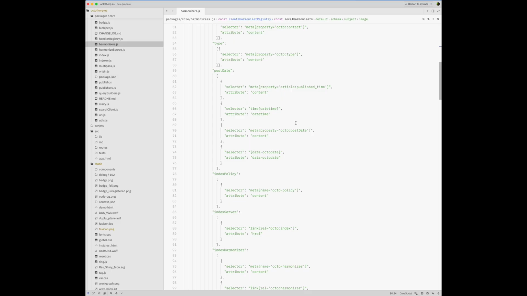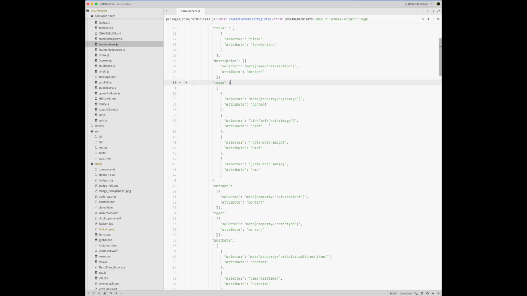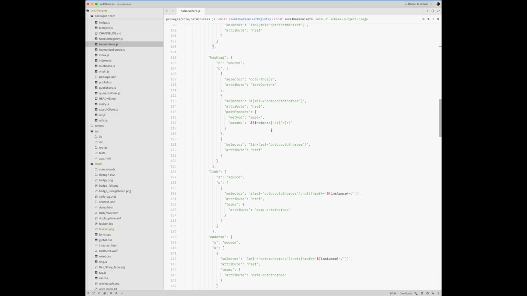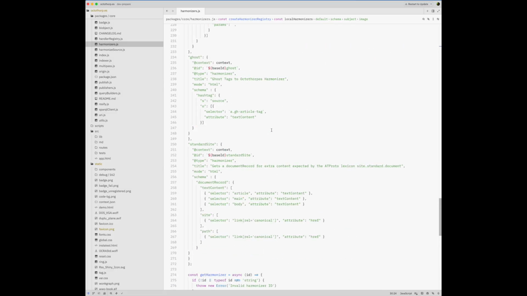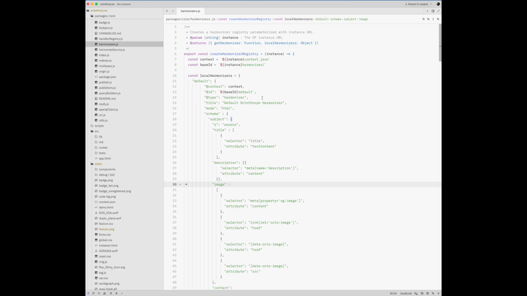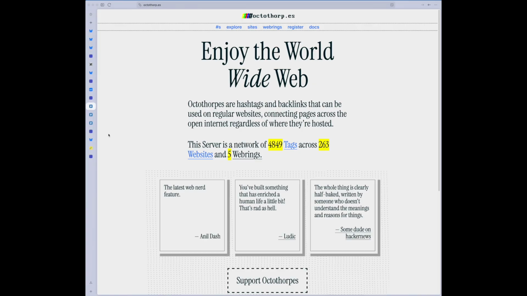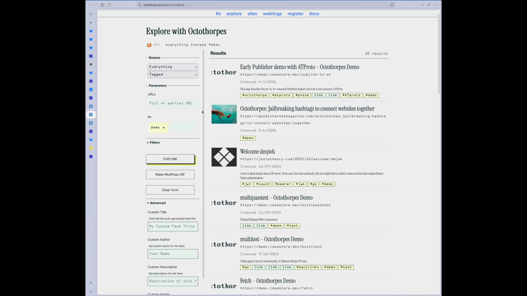So you can load any valid harmonizer into the request to look at your site. You can say, look at my site and interpret it this way. And a harmonizer is the way that you set that interpretation. What we're looking at down here are some custom harmonizers, and we'll get to the standard site one after that. So if we go back to Octothorpes, that's what we see.